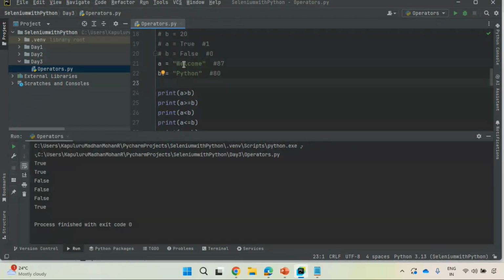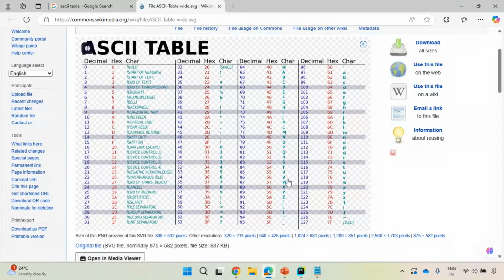Only the first character comparison will be done. If the first characters are the same, then it will check the other characters at the same position. In the first position, both are different here. But in some other strings, like Python and welcome, the first characters may be the same. Then it will go and check the other characters, and that comparison is also based on ASCII code. So for the first character, what is the ASCII code? W is 87.